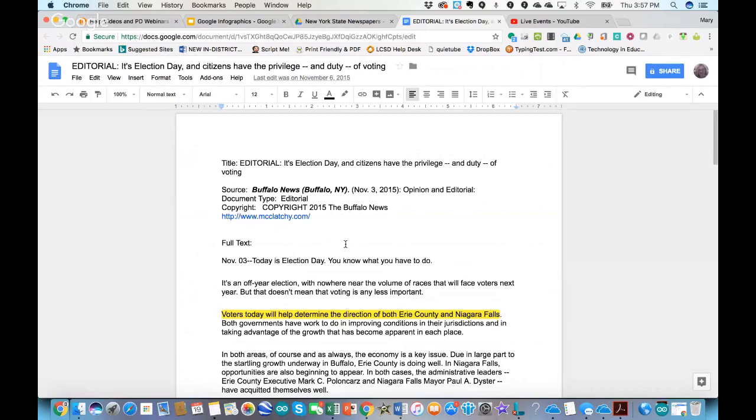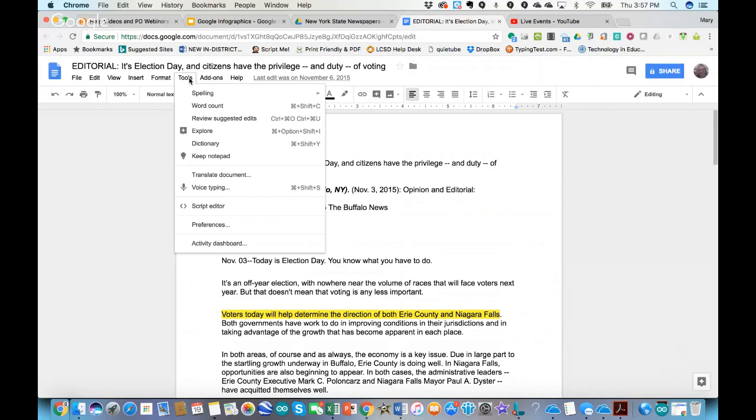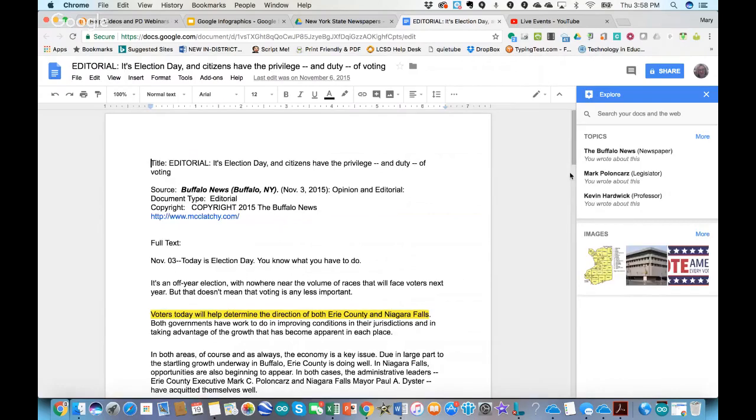Okay. So again, this came from Gale Databases from the Buffalo News, but I can still use the Explore tools. The way to access those tools is either in the lower right corner, click Explore, or click on Tools from your top menu and click Explore. It's going to look slightly different if you're in Google Sheets or Google Slides, but what it does is give me some suggested images and topics based on the article itself.